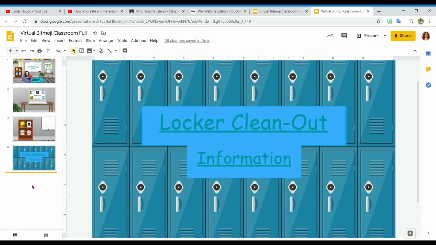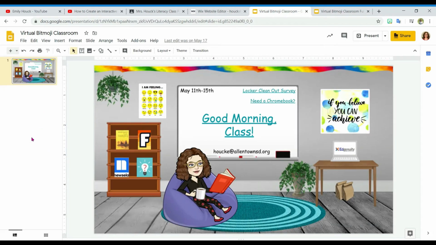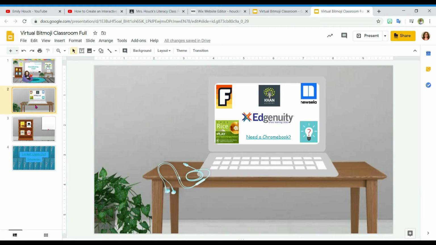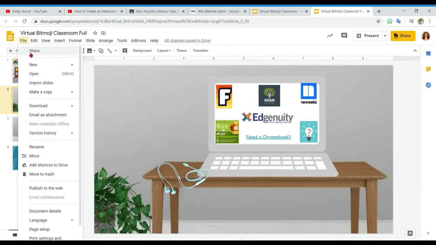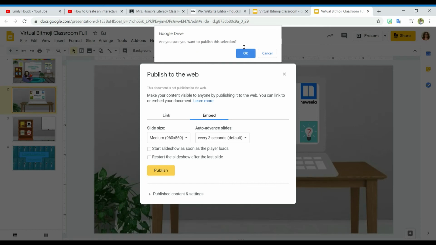Maybe a picture of the gym or a picture of an art room with some art assignments. It's really limitless what you could do here, and it could just be more than one slide instead of this one that's just one. So let's see what this will look like in our virtual space. If I go to publish to the web, it's going to ask me, do I want to publish? Are you sure you want to publish?